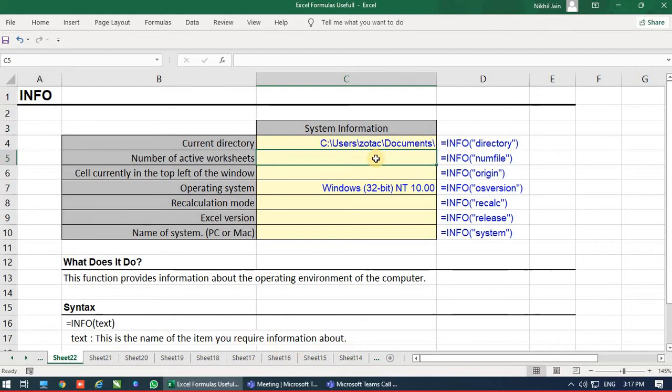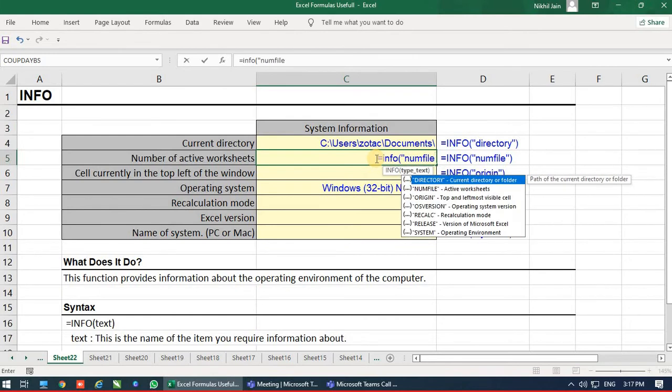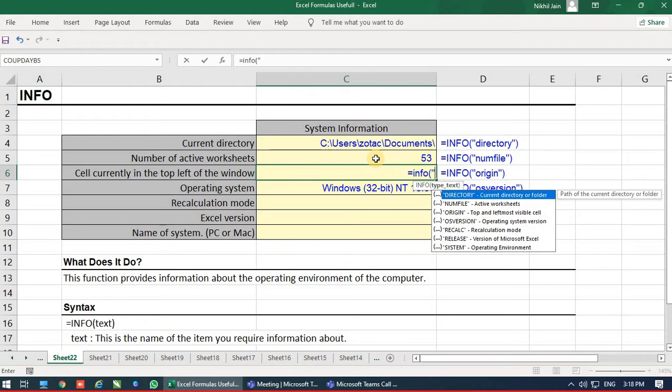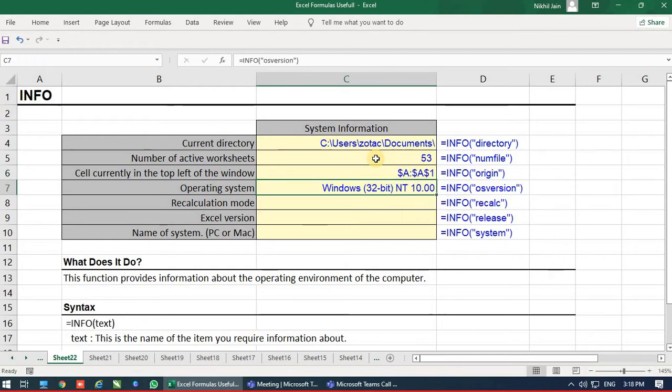Now how many sheets do I have in my file? There are lots of sheets, so I want to search it. So equals to INFO, bracket open, double inverted commas numfile, bracket close, again enter. 53 active sheets are there in this file. Next is origin, equals to INFO, bracket open, double inverted commas origin, bracket close, then enter. So A1 is the first cell of this particular sheet.